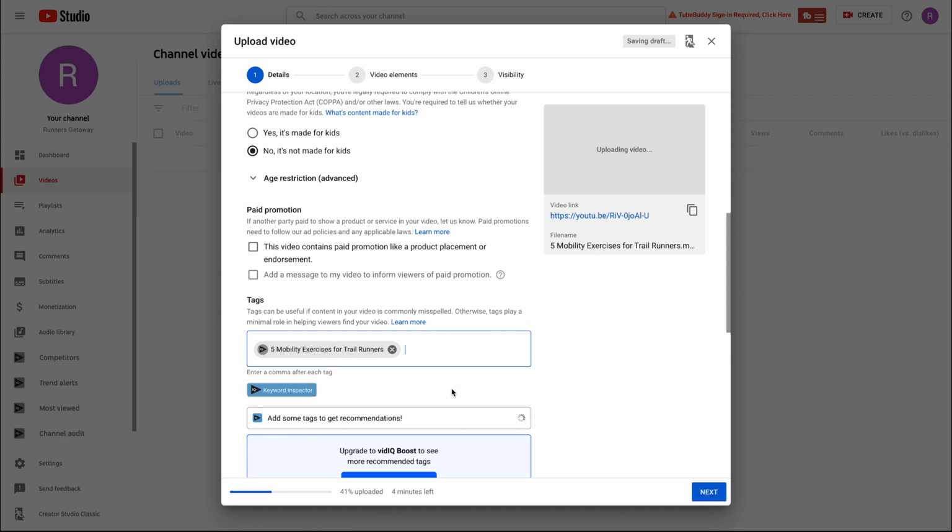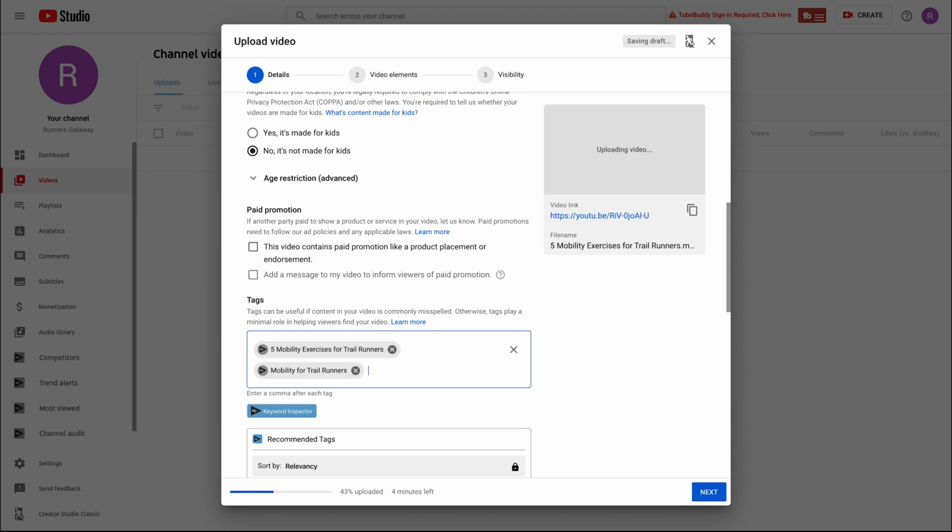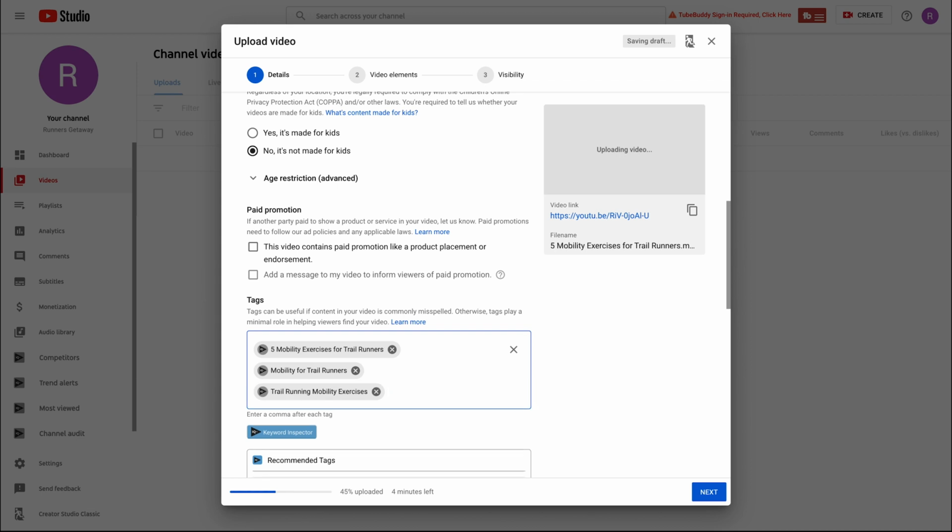Tags are your next point of call. So you need to add tags and the keywords that you want your video to target. We're going to have mobility for trail runners as one of our main keywords. And then obviously I'll title the five mobility exercises for trail runners, trail running mobility exercises.